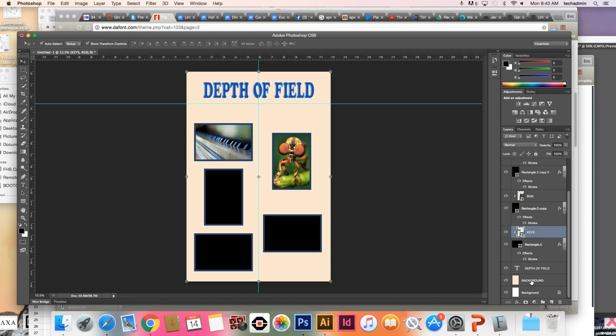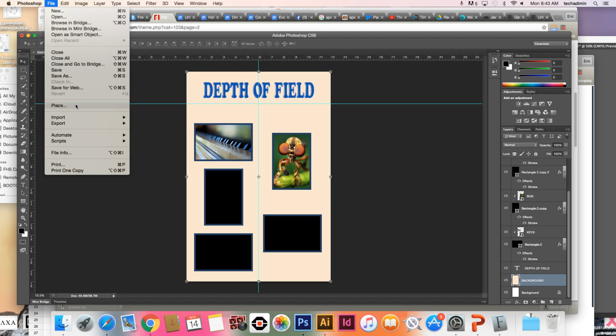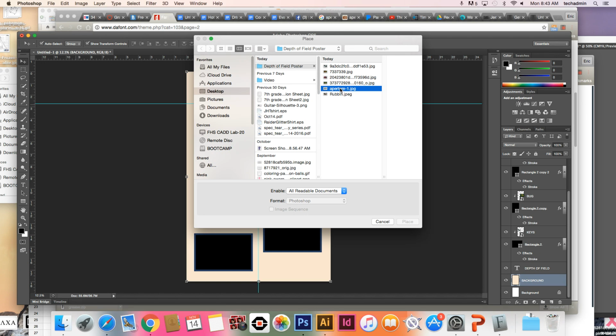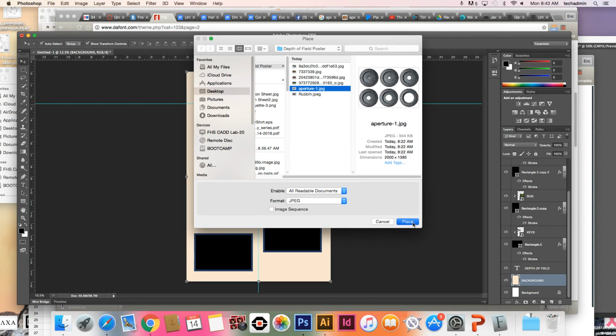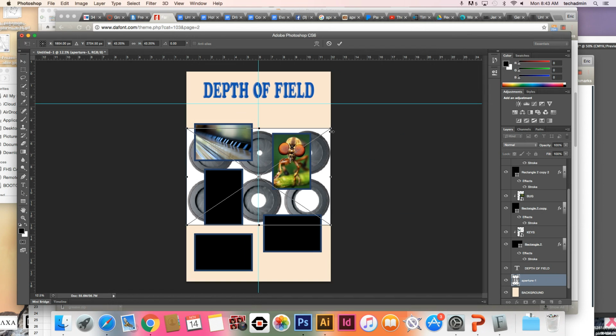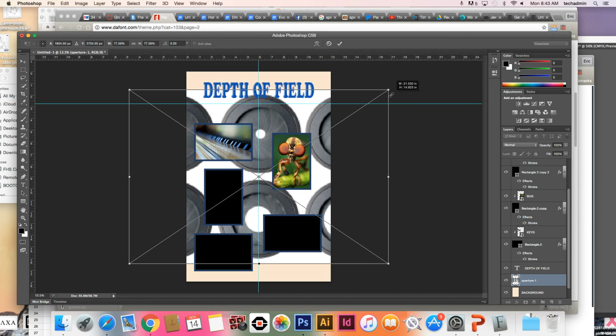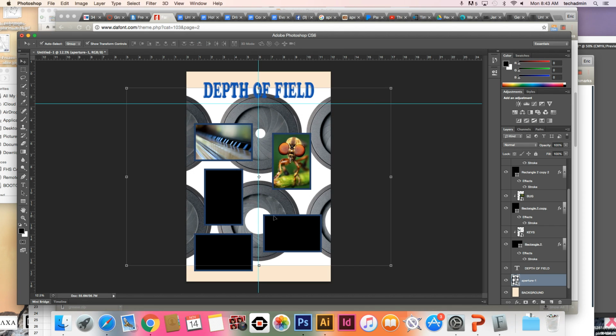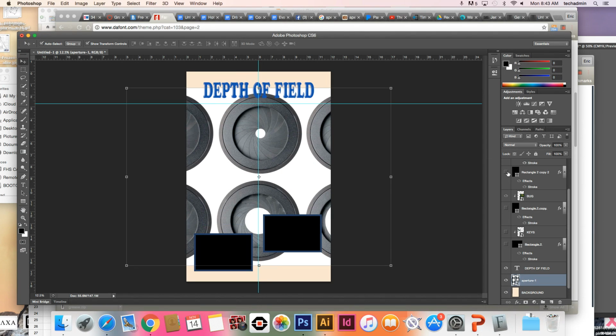Okay, I'm going to go back to my background layer. I'm going to add a photo, file, place, and I'm going to blend these in. The photo was of the aperture because aperture and depth of field go hand in hand. Now let's say I only want this one. I'm going to turn all these other layers off. I want this one right here.